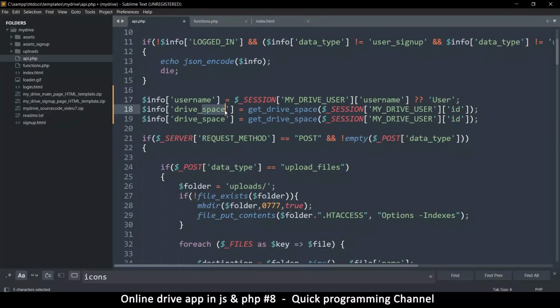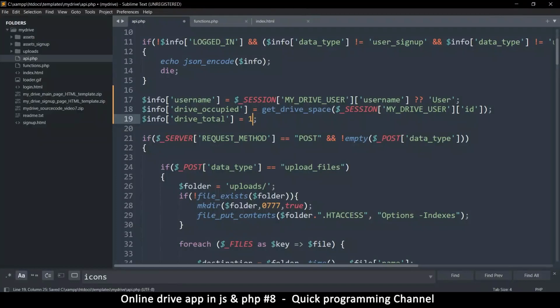Let's just call it drive occupied, and then this one drive total. So this one will represent what the user is allowed. So this is, let's say 10 GB, right? No, let's try 1 GB there. So this one is in GBs. Okay, so it's 1 right there, 1 GB.